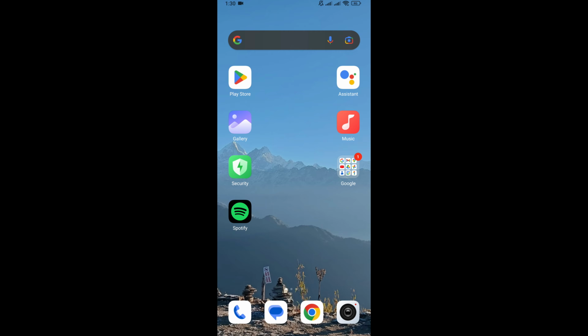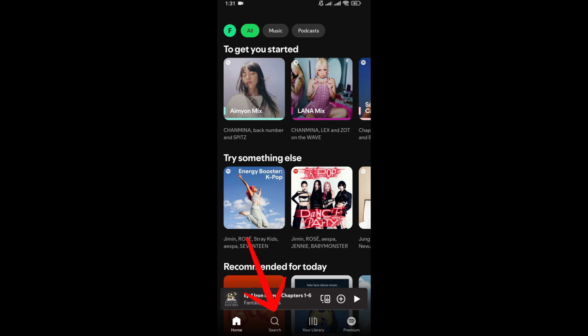So in this video, I'm going to show you how to add books on Spotify. So let's begin. First of all, open your Spotify application. Here on the bottom, you can see the search icon. Click on it.